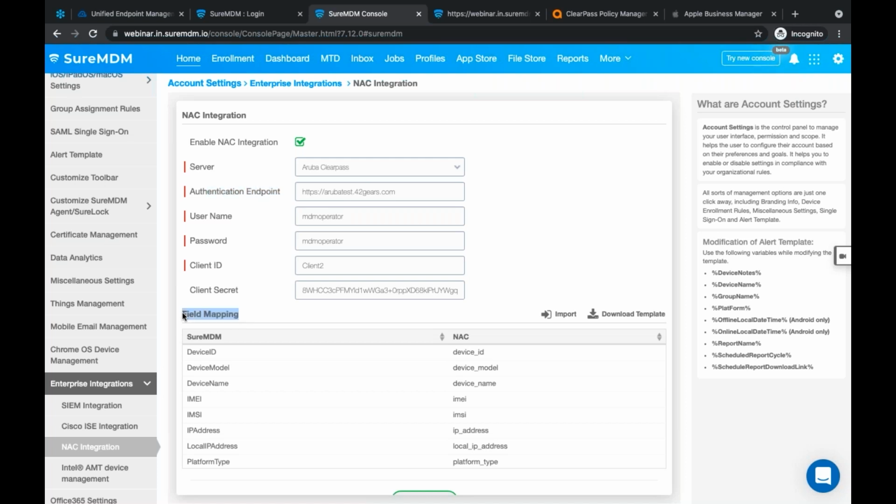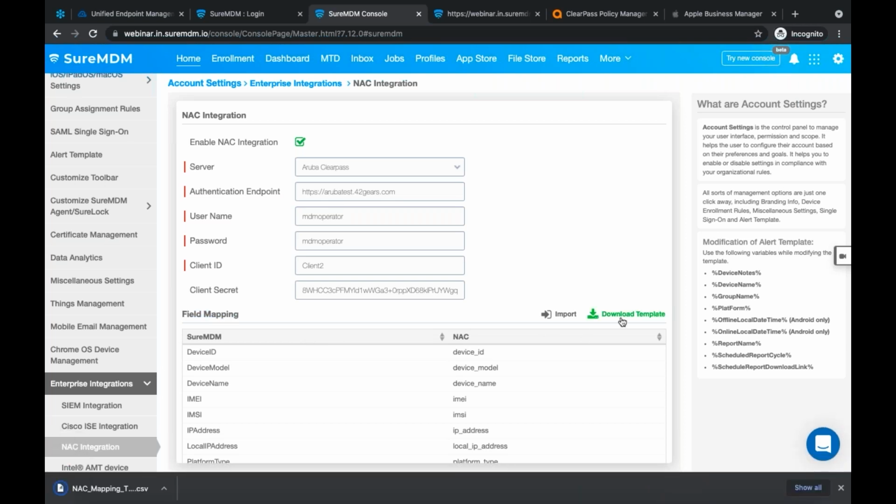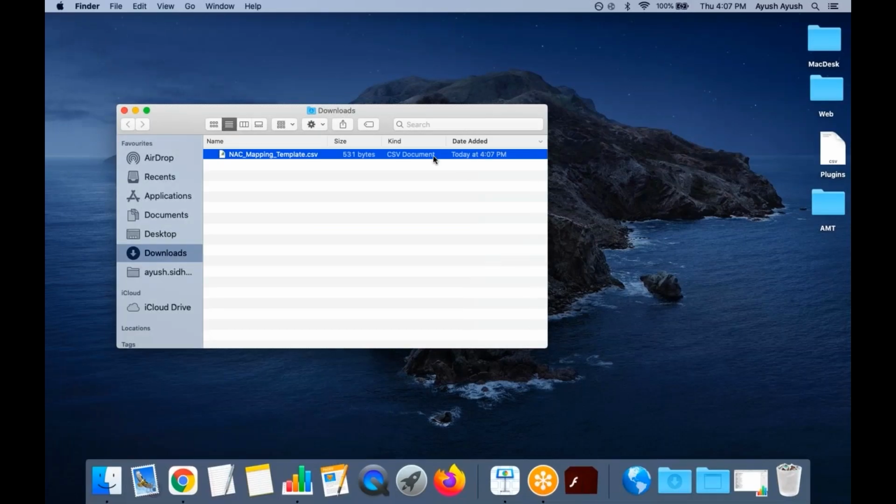The second section that you see here is the field mapping. In the field mapping section, click on download template. Once you click on this download template button, a CSV file will get downloaded, which I will show you what parameters are available here.